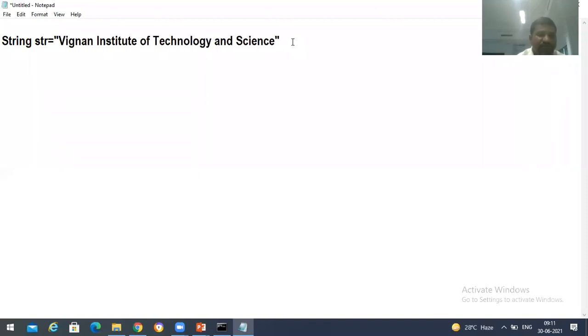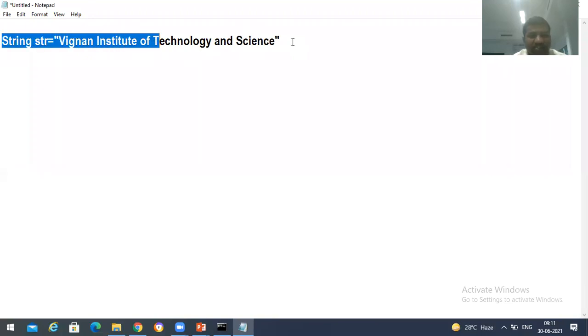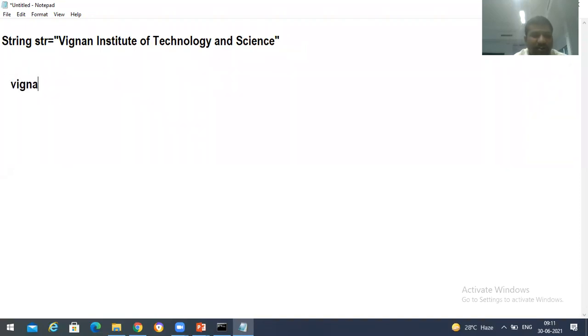Now, what I would like to do is this string str contains Vigyan Institute of Technology and Science, and I would like to break this particular string into some pieces. Like I would like to break this into pieces like Vigyan, and then Institute. Each and every word I would like to split off, and then Technology. Like that, I would like to split into each and every word.